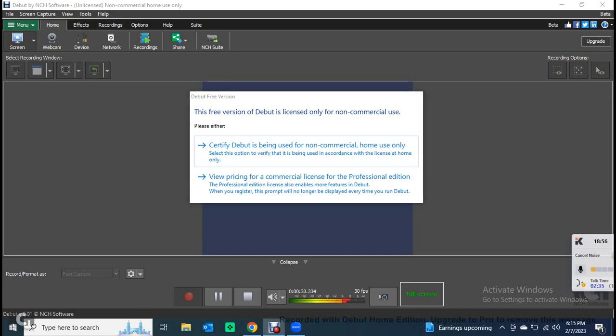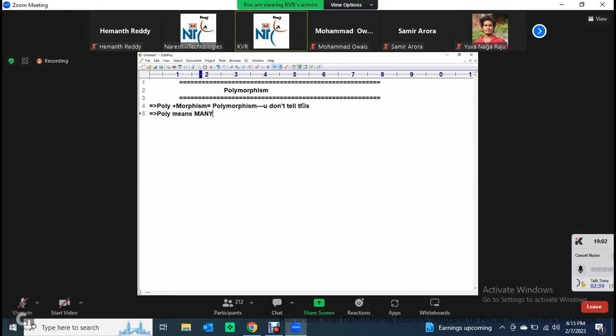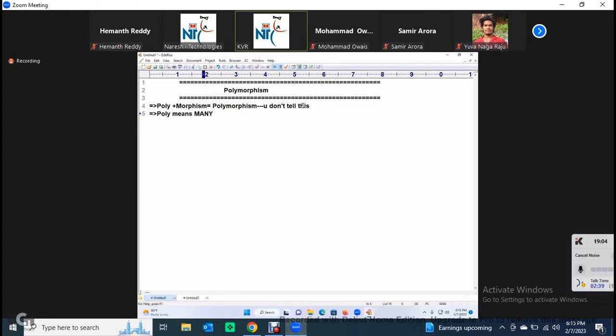Some more people will say poly means many, and morphism means one. So, hence polymorphism is called many forms. That is also you don't tell.